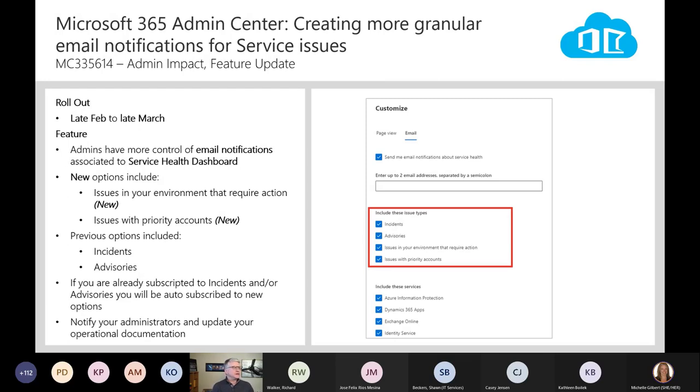Additionally, they're adding the ability to check the box for issues in your environment that require an action. One we've been talking about for a while is Internet Explorer 11, IE 11, that's going away. That would be something that you would get a notification on. Or issues with priority accounts within your organization, so you have accounts that are considered VIP type accounts that you say are a priority. This will get that information to you.